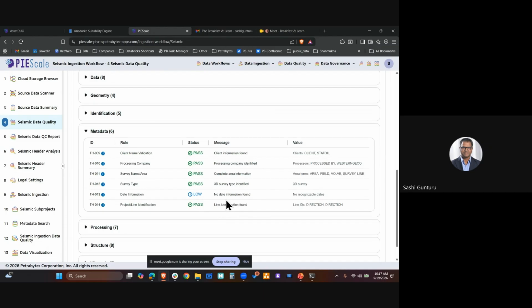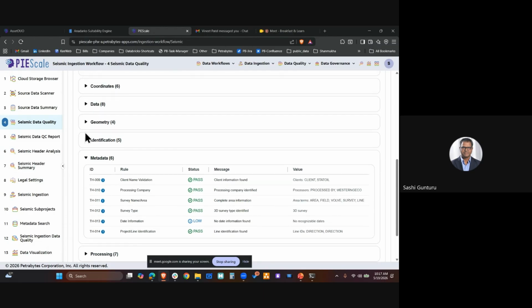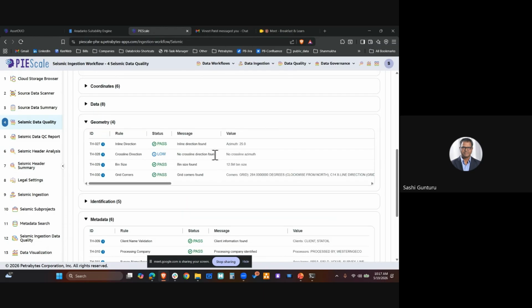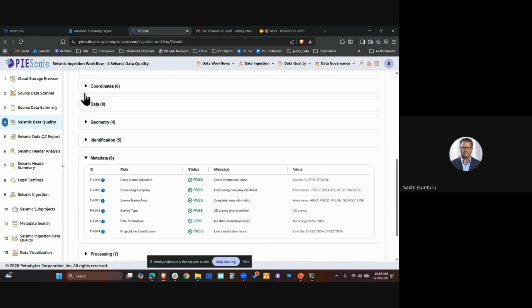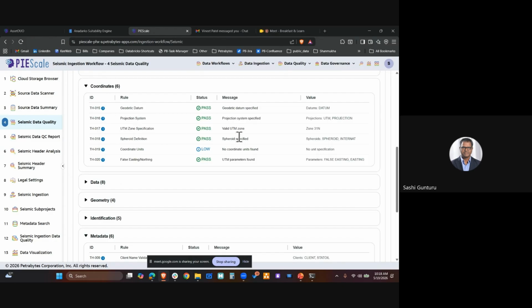Does it have the data formation, the survey type? And you can look at the geometry. Here it tells you it has the crossline azimuth, all of these things. And it gives you the coordinate system also. Here it says I have the UTM zone, I have the datum, I have the UTM coordinates.